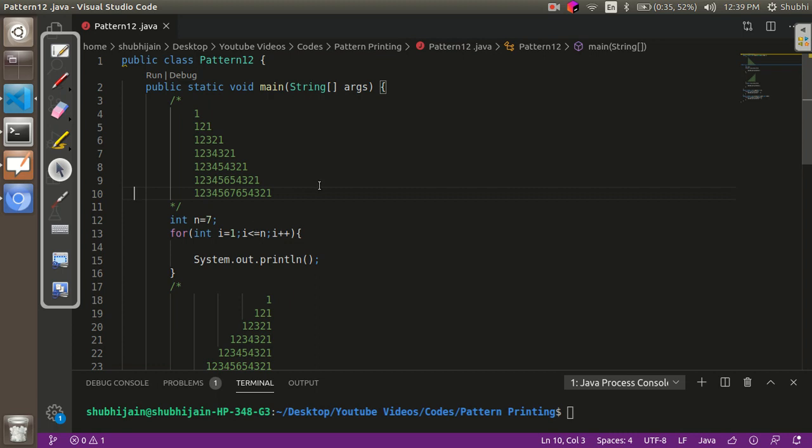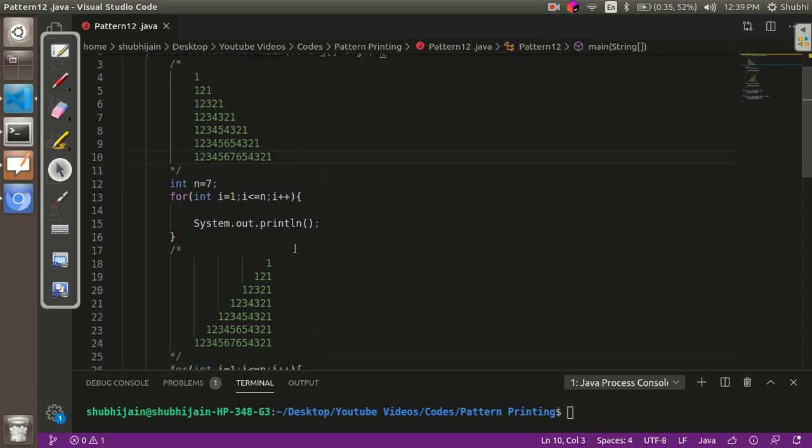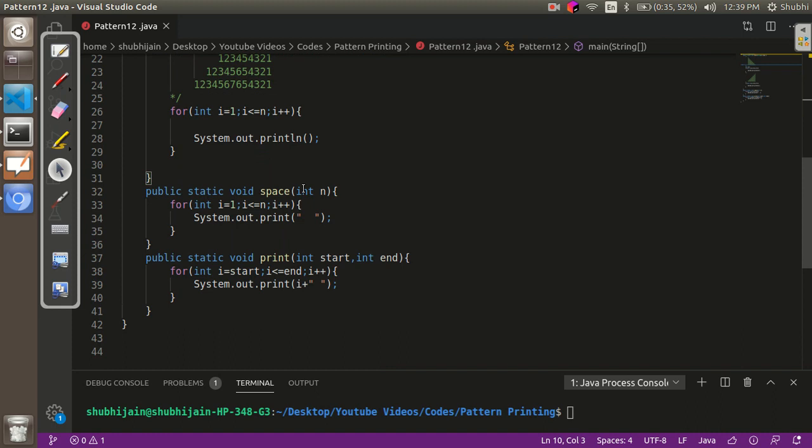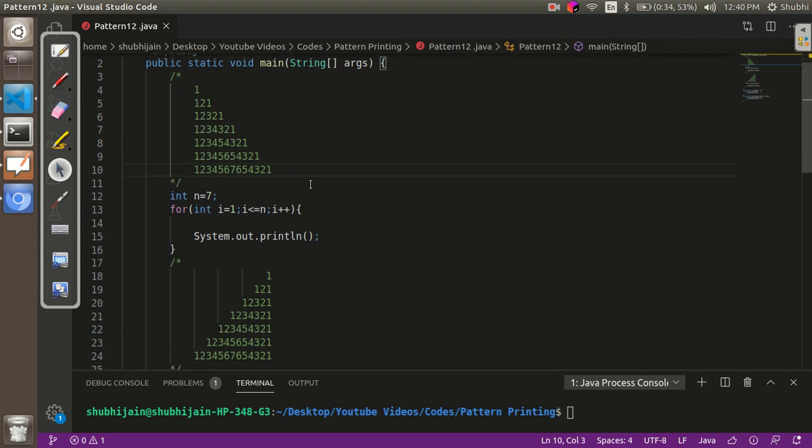So in the series of pattern printing, these two are the next patterns that we are going to print today. Before I start explaining how I'm going to print these patterns, if you're new to my channel, I would just like to explain these two functions. I have created a function space which prints n spaces in a row, and another function print which prints numbers starting from start to end, that is a range of numbers in a row. So now let's see how these patterns are to be printed.